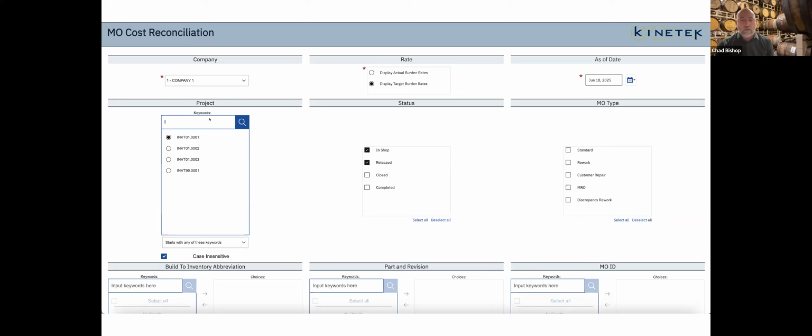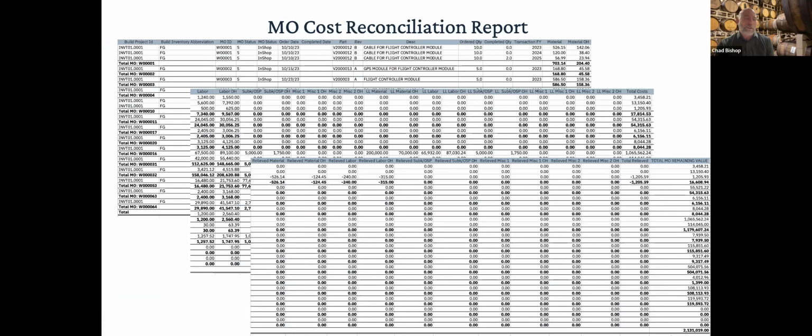And then again, like I said, you had the additional prompts if you want to further constrict your data. So without further ado, let's flip up the report now. So you can see this is a stacked view of that report, the MO cost report. I did it in a stacked view so that you could see all 46 columns. And yes, there are 46 columns in this report.